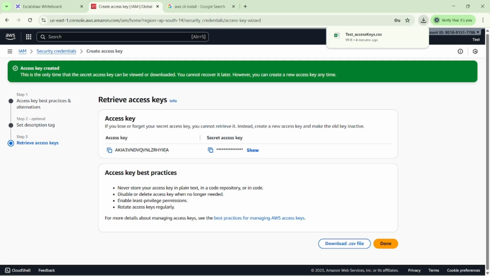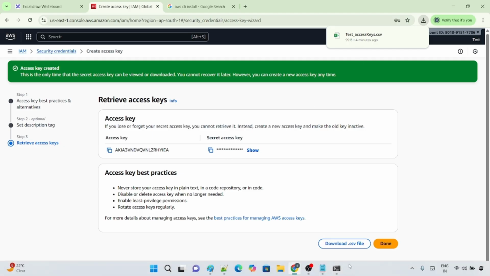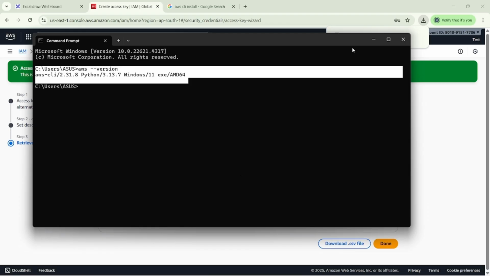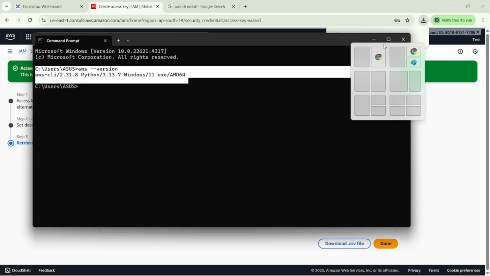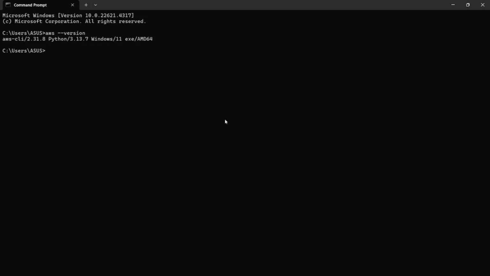So this is the access key and secret key I have downloaded. Once we download it, I want to configure my AWS account. How to configure? Right now I'm in the command prompt. If you want to use Git Bash, you can use it. It depends on you.